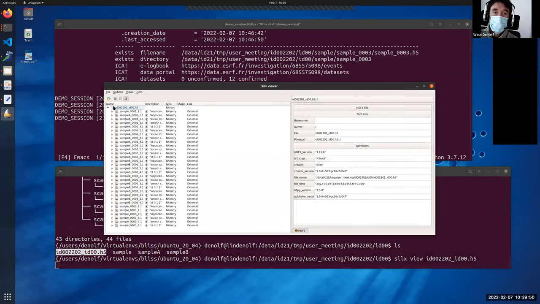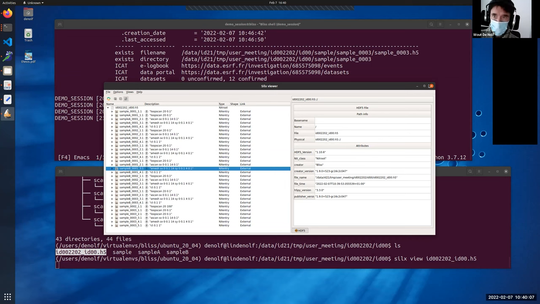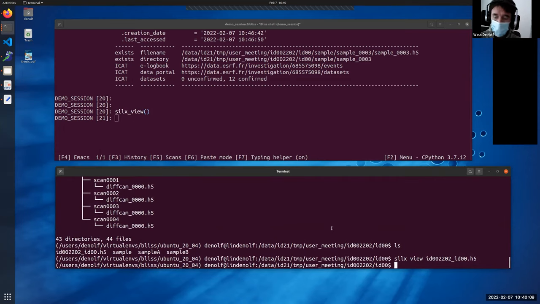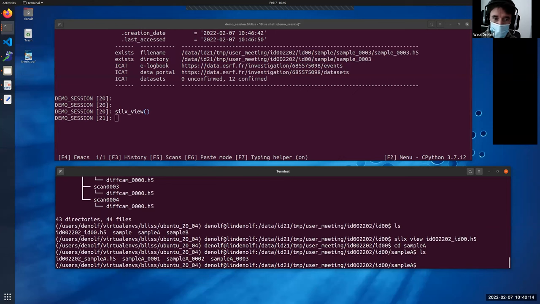So in this case, I open the file at the top level, the proposal level. So this basically contains all the data from your experiment. So we have sample A, you have sample B, you have all the data sets of sample B, 1, 2, 3, and then you have all the scans of sample B, right? If I'm only interested for now in looking at sample A, I can open this file here. So now I'm gonna use, of course, SelectView allows you to just look at things, right?